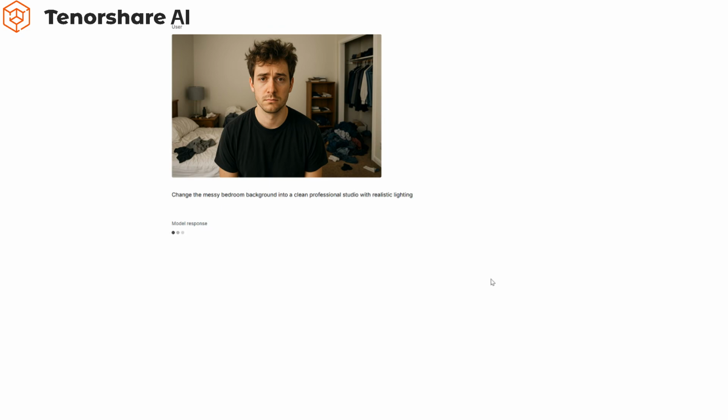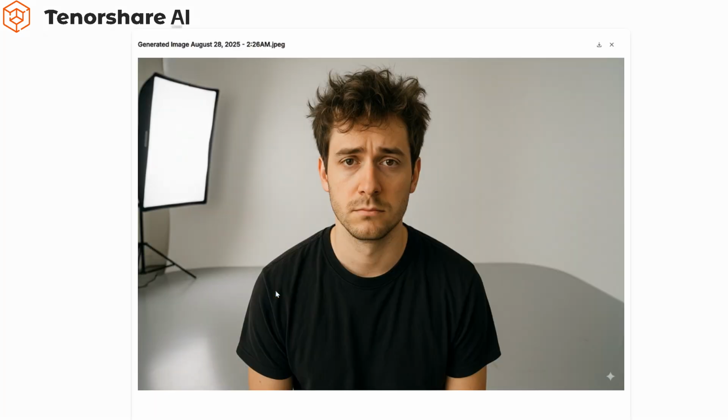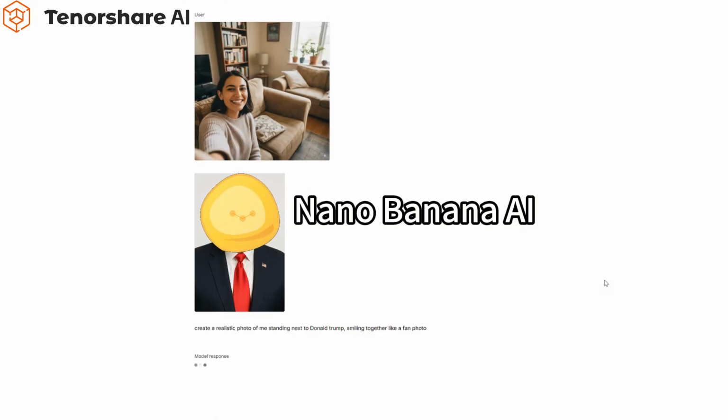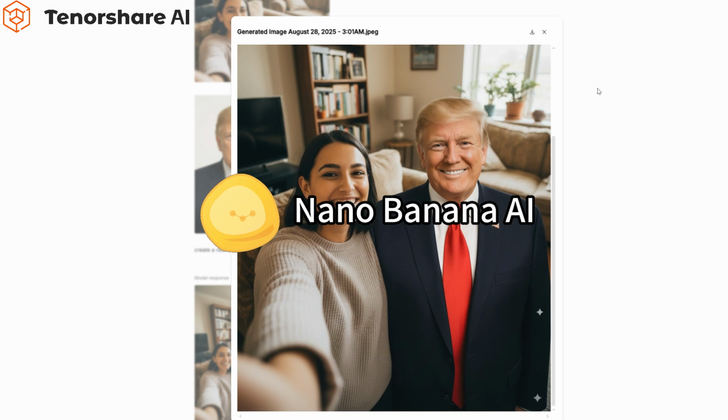Messy backgrounds in your thumbnails? One command and they look studio-ready. Need product shots in different colors? Change them with a click. This is Google's brand new Nano Banana AI, designed for students and creators.